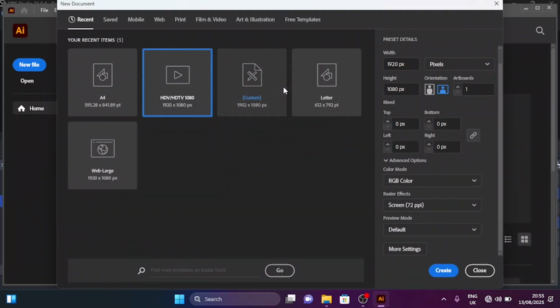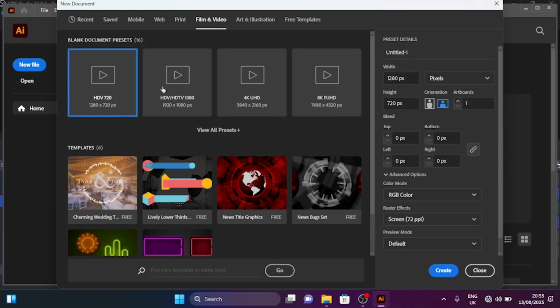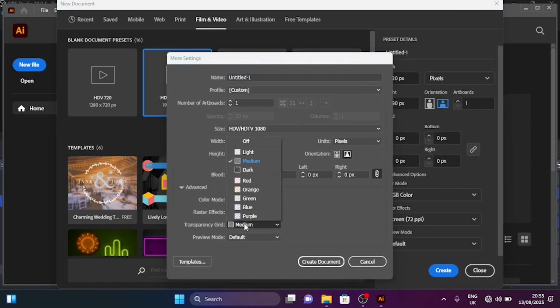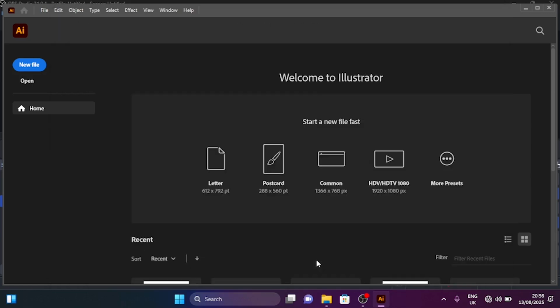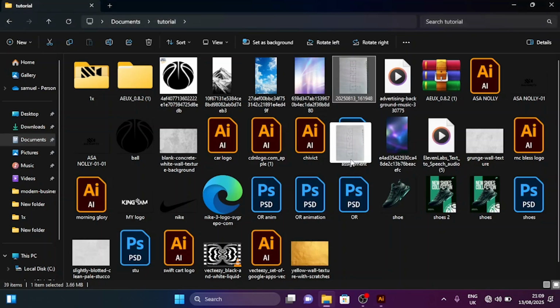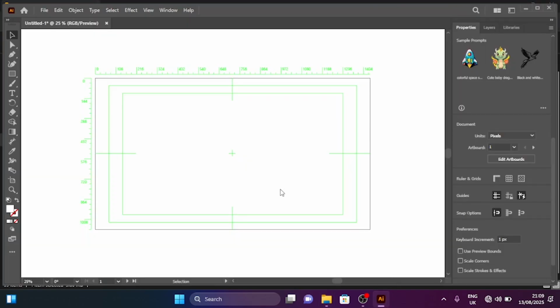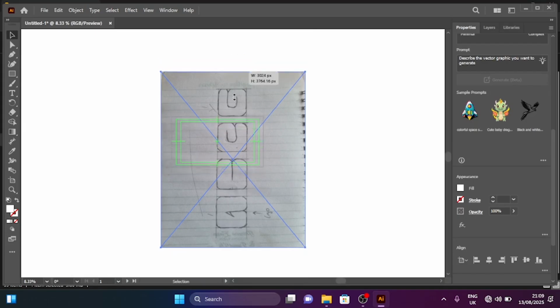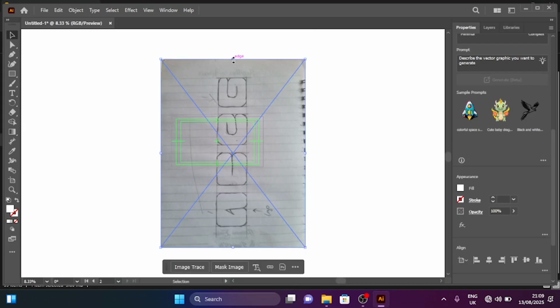Okay, so I'm here in Adobe Illustrator, and what I'm going to do is go to film and video. I'm going to use 1920 by 1080 here, go down to more settings, and change the transparency grid to off, then create a new document. Okay, first let's bring our sketch into Illustrator here, and let's just shrink it down.